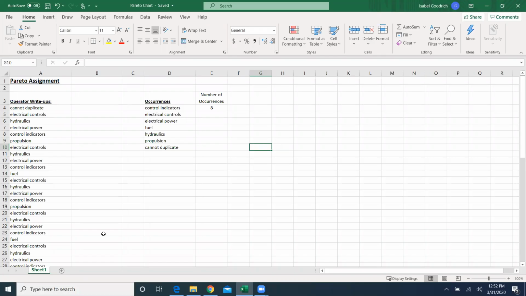So here's the data that we've got today. There are these operator write-ups. Somebody's operating some process, some piece of equipment, and they're having some issues. As these problems occur, they're recording them. And we see these issues: cannot duplicate, electrical controls, hydraulics. Well, as we look down, here's hydraulics again. Here's hydraulics. A lot of these same issues are occurring over and over.